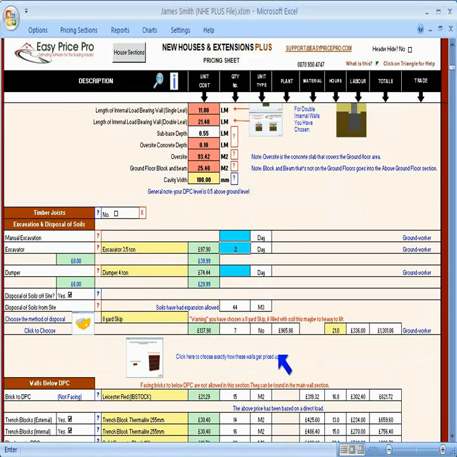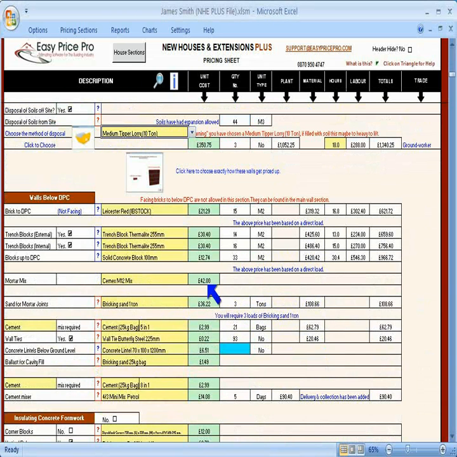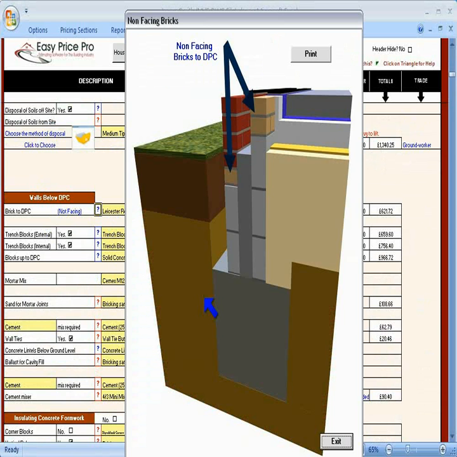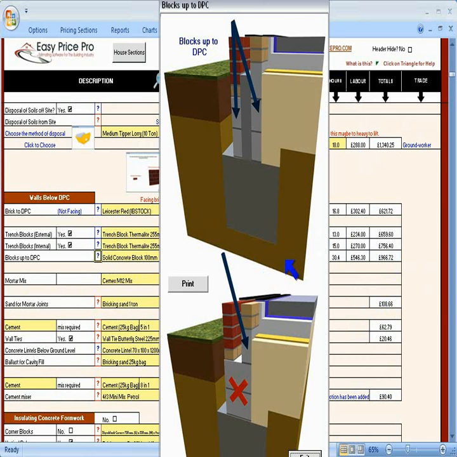I'll enter 2 days for the excavator for this stage of the work and 2 days for the dumper. Again, you can change the method of disposal here. For the bricks to DPC, these are usually built by the ground workers, and they are non-facing regrade bricks. See the picture. The program has worked out the quantity of bricks, trench and solid concrete blocks required along with the hours and the labour costs for them. It also shows me how many rows of blocks and bricks to DPC you will need.